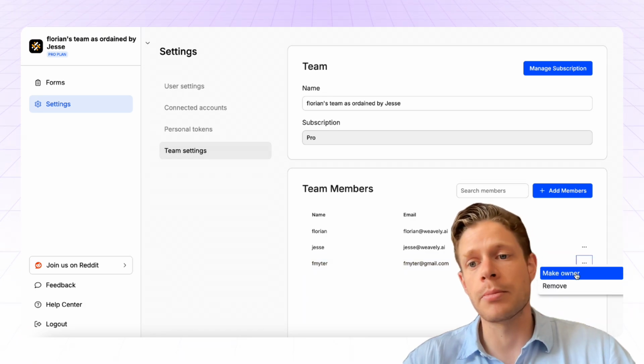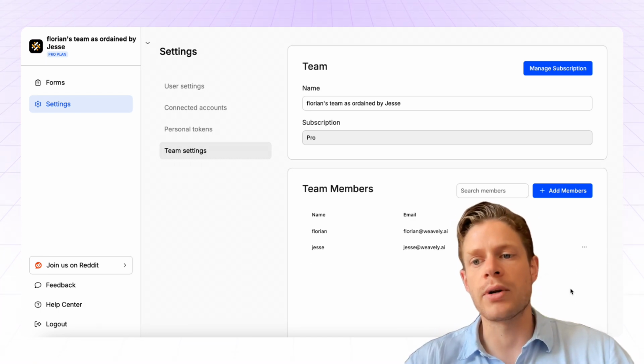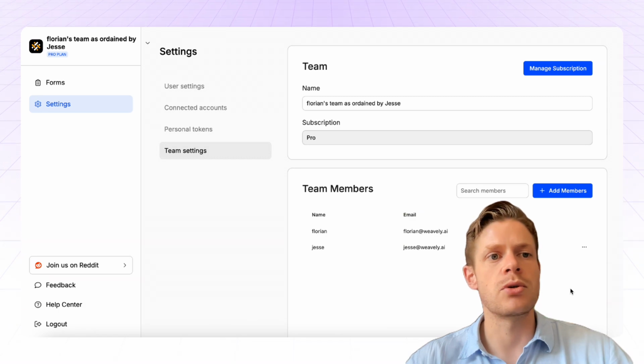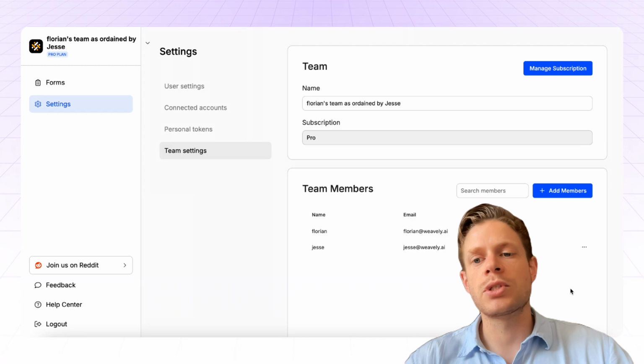And then here I can either make them an owner of the account and then remove myself, for example, or I can just remove their access from my team. So this is how you add somebody to your team, have them do something with your forms or look at the results, and then when it's over, you can remove them if you need to.